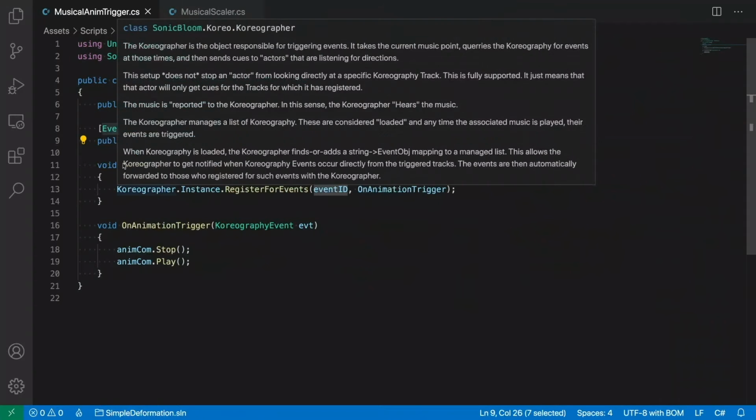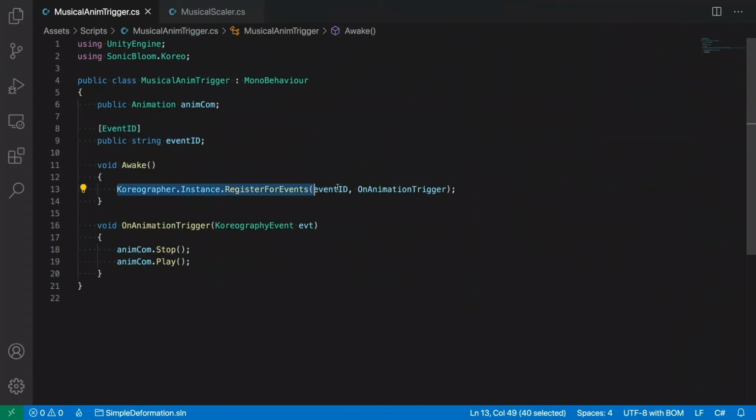Okay, in the awake function, when the game object starts up and this component is started up, we're going to register. We're going to say, hey, global choreographer instance, register for events with the event ID I'm specifying, in this case bones. On it, call this function on animation trigger, which is this thing right here. That function will get an event. It's going to call it the choreography event. We're not going to do anything with it in this case.